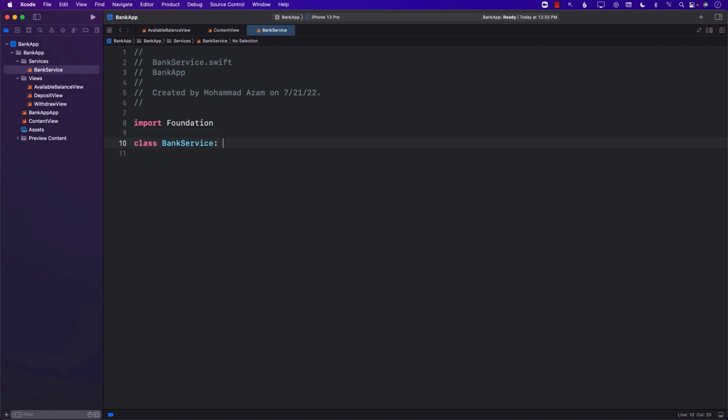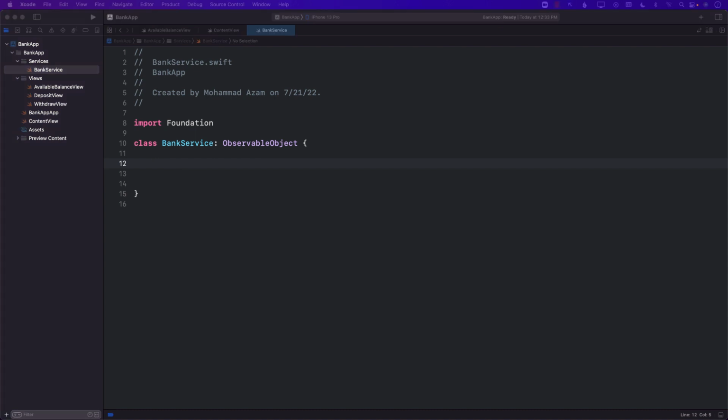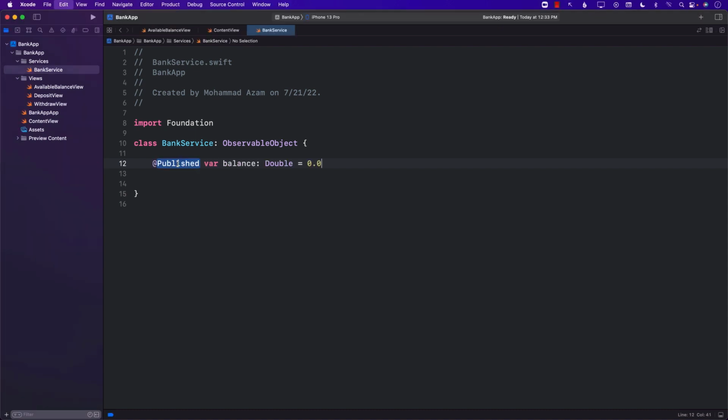I'm going to go ahead and create a bank service. Bank service is going to allow us to communicate with the external API. So I'm going to mark this with observable object, and it will only have one property marked with publish, which will be the balance. That's mainly what we are interested in.